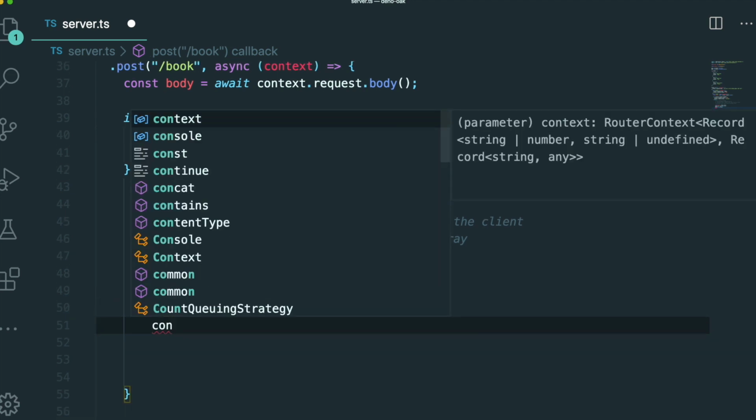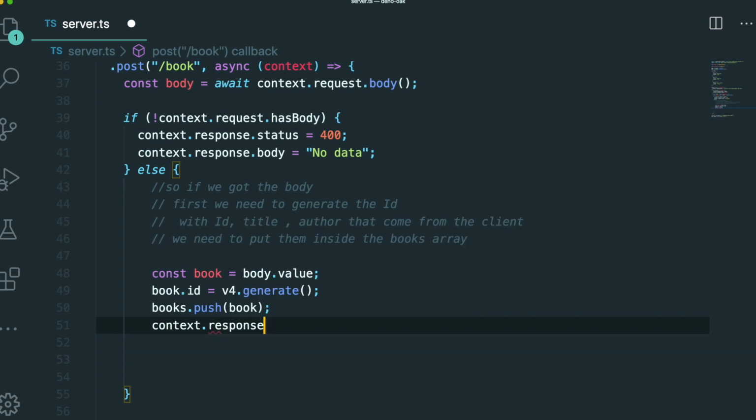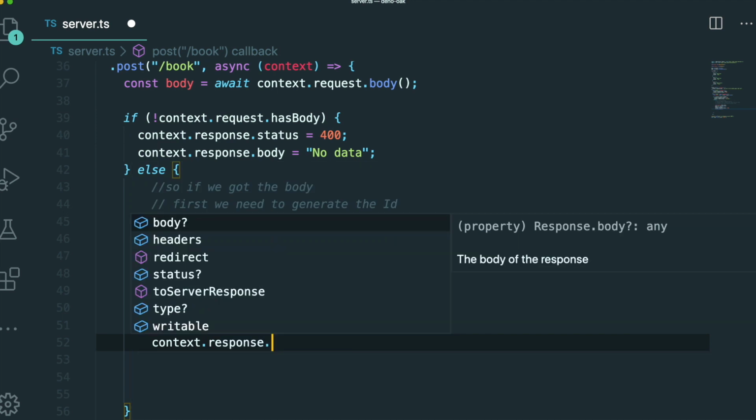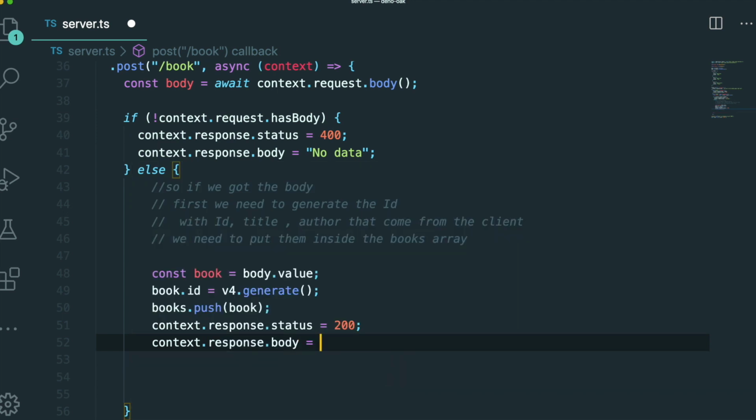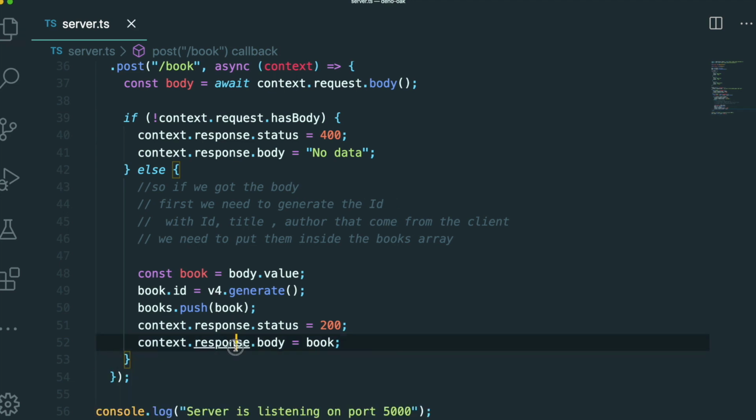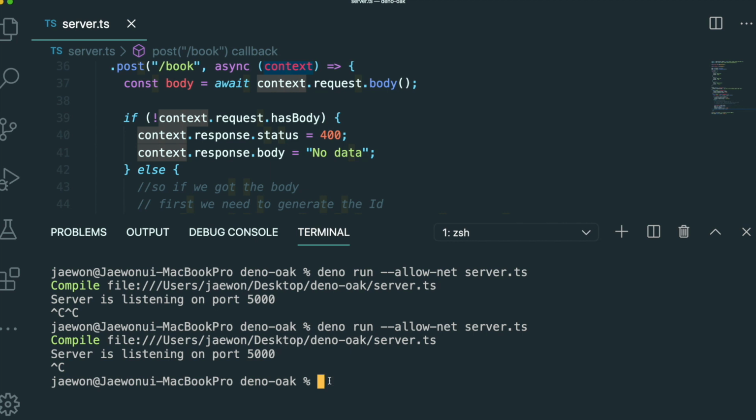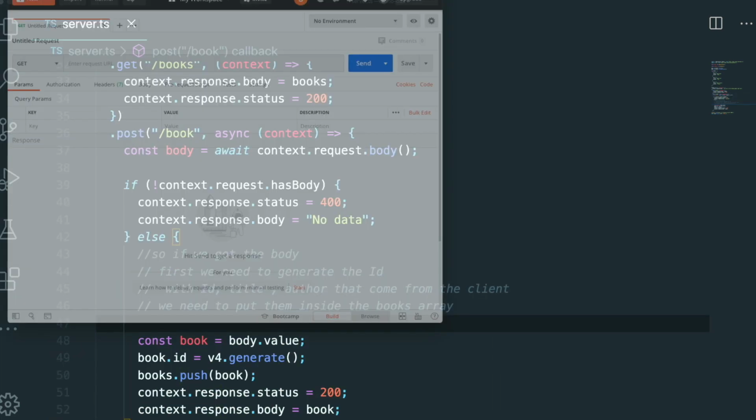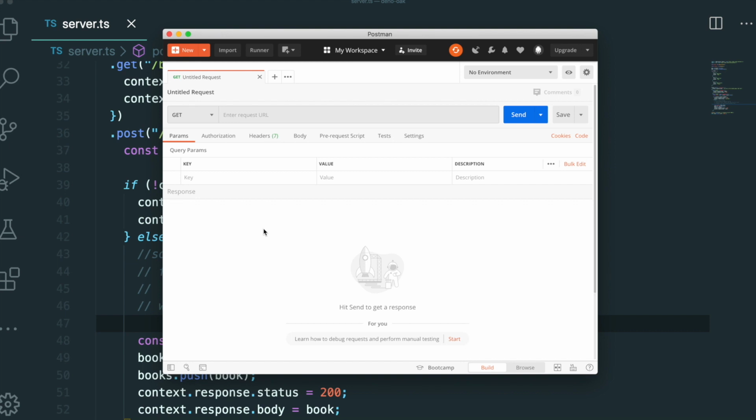After that, we just need to respond back, and the status will be 200, and then context, response and body. You can put all of the books information in the body, but usually we put only the one book that was just added. So we can do it like this. Now I'm going to run this application again, and then use Postman to send the request for this post route. So I brought Postman. If you don't have Postman, you can go to the Postman website and download it for free.